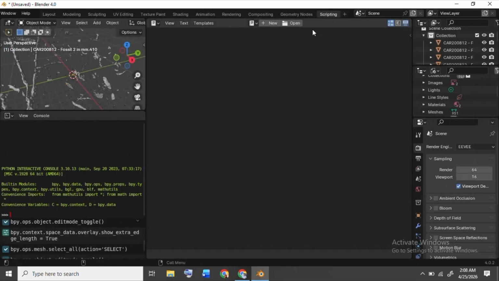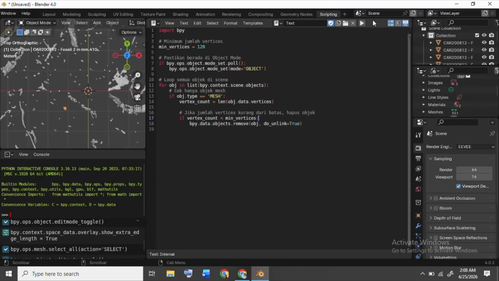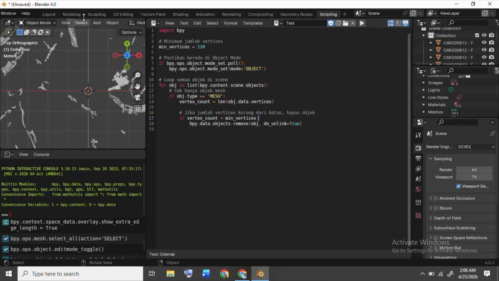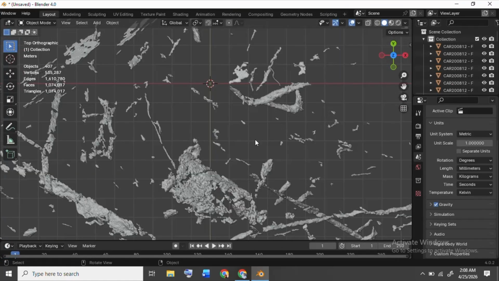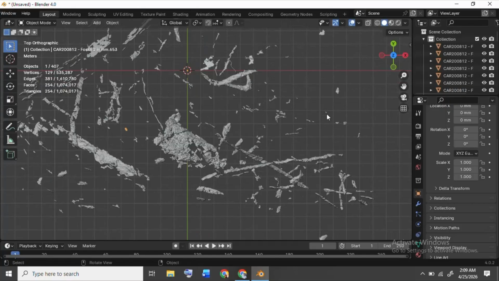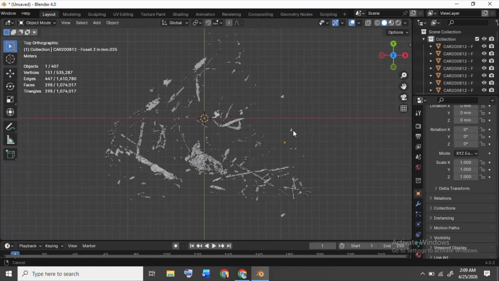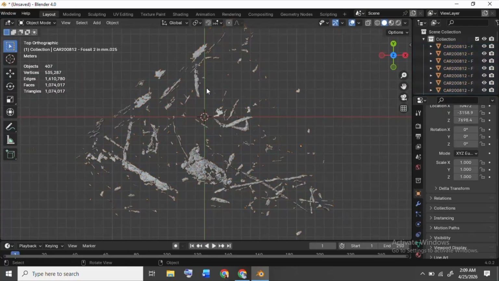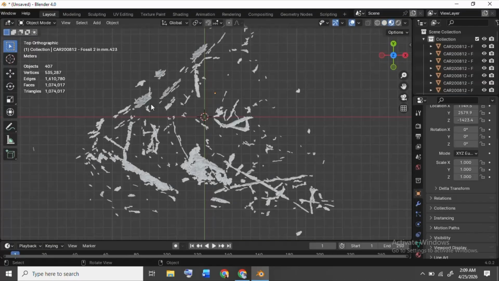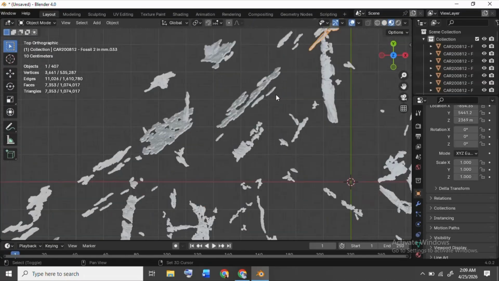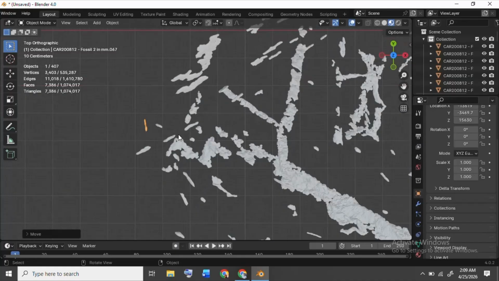Therefore, a Python script is utilized for automated data cleaning. By executing a script that targets objects with vertex count below 120, we systematically discard secondary mineral deposits and soil clumps that lack diagnostic value or are too small for viable restoration. The code ensures the interface is in object mode before iterating through the scene, unlinking and removing any mesh that falls below the established vertex threshold.